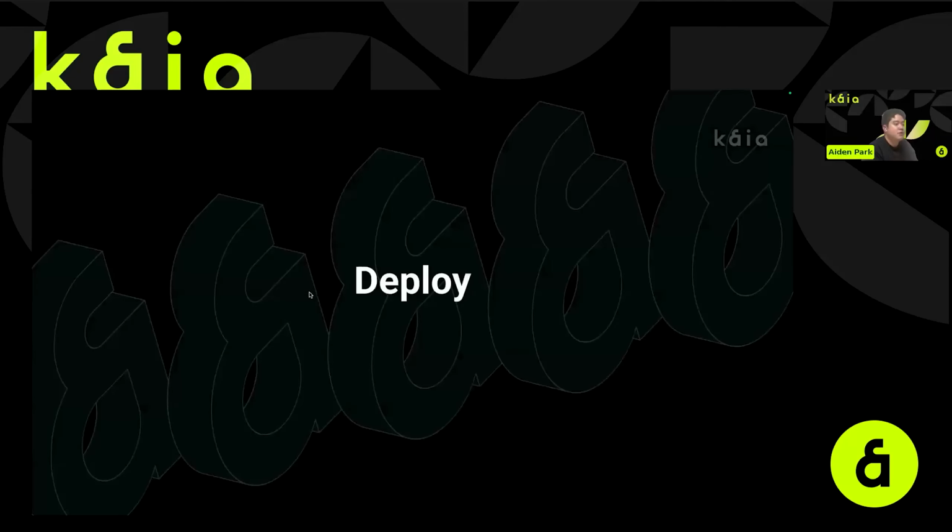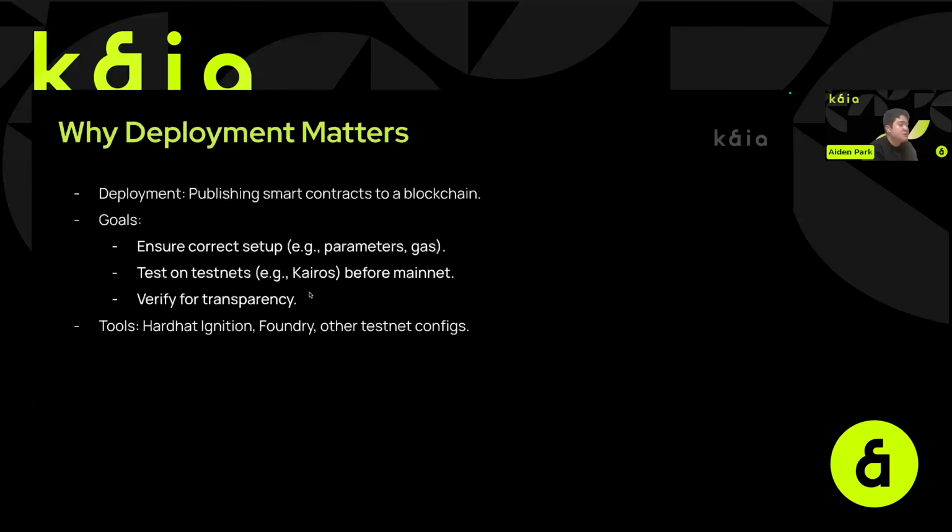So, let's start with deployment. Deployment means publishing smart contracts to the blockchain. For example, on Kaia, when you build smart contracts, you need to deploy them to the testnet or Kaia mainnet to make them usable.